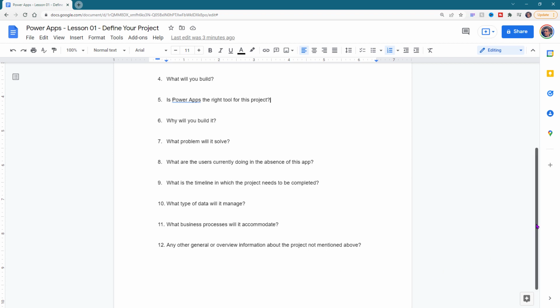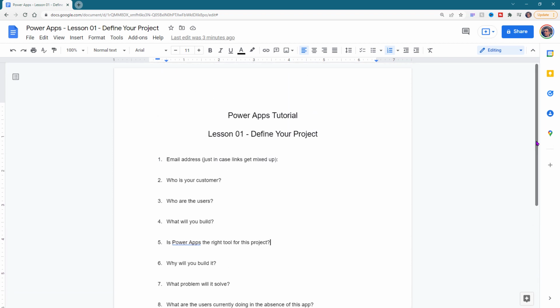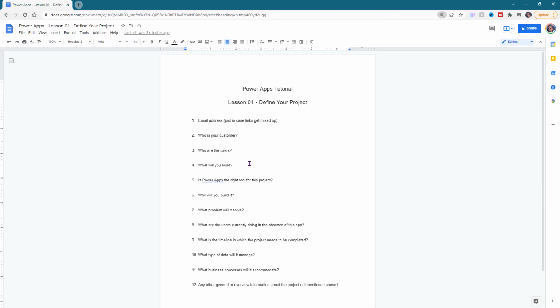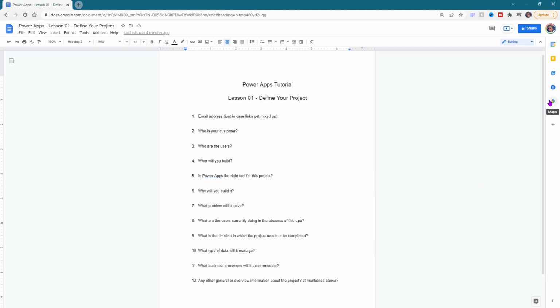The purpose of this first lesson is just to get a general overview of what the project is, to define the project at an overview level. It's really the first step with any new PowerApps project: you want to define the project and know what it is that you're writing. That is the absolute first step in building out an application. You'll want to fill out each of these 12 questions.